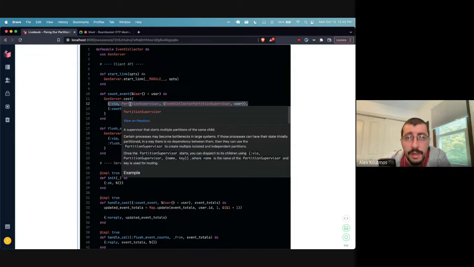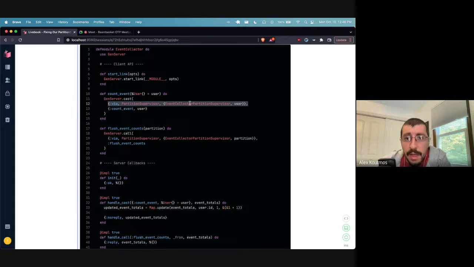We say that it's via a partition supervisor, and then we give it our instance of our partition supervisor, and then what we want it to route based on. So in this case, we're routing on the term user. That's a struct, so we're routing based on that term. Every time a request comes through for this user, they're going to end up at the same partition, which is what we want, because we don't want to aggregate metrics for user one across disparate partitions.